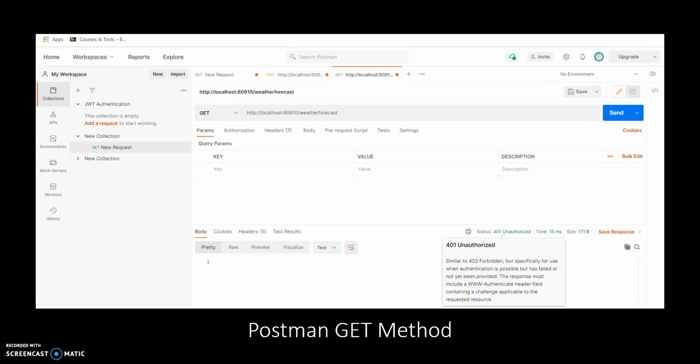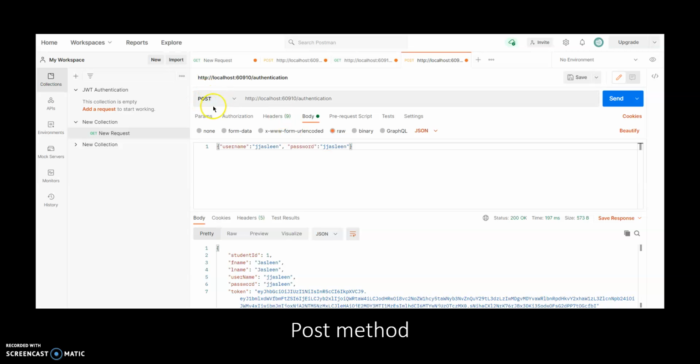This was the GET method. With the POST method we will pass the raw data for the authentication method, and pass the username and password in the body, as raw data in the form of JSON. So after we click the send button here, we will get the information that we have defined in our class file Student.cs.